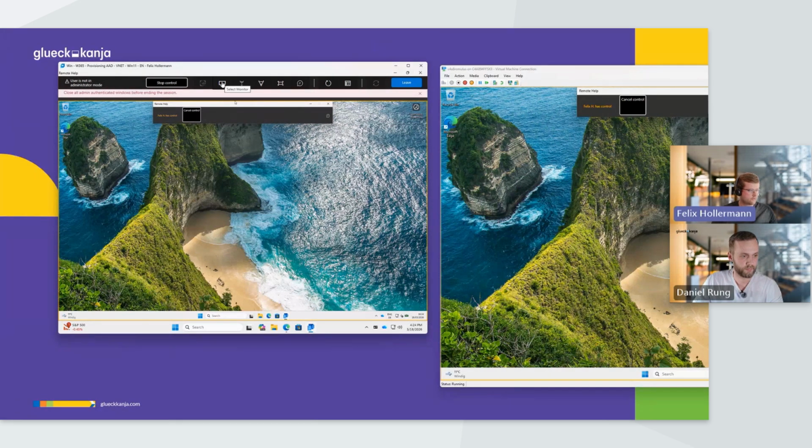And here we have the monitor selection. If we have a multi-monitor scenario, we can choose if we want to see every monitor or just one monitor. And here's a laser pointer feature. When you want to show something to the user, you can also paint something, but it disappears after some time. You can choose a color here at the top. This is a laser pointer feature.